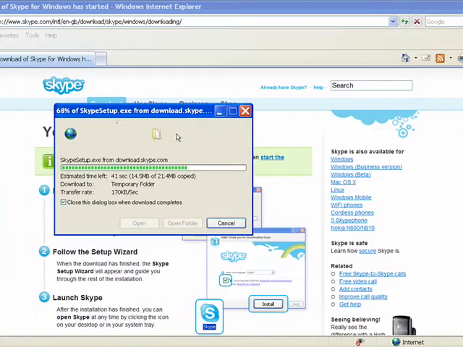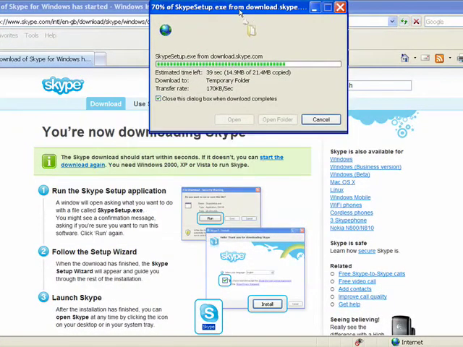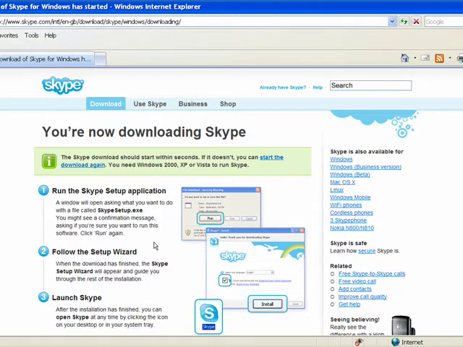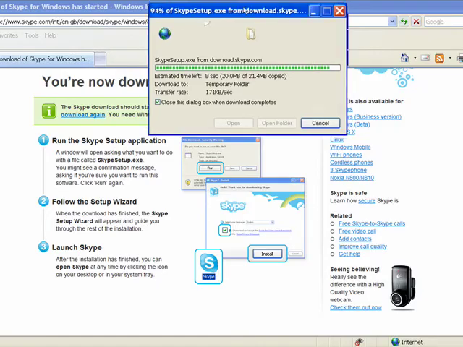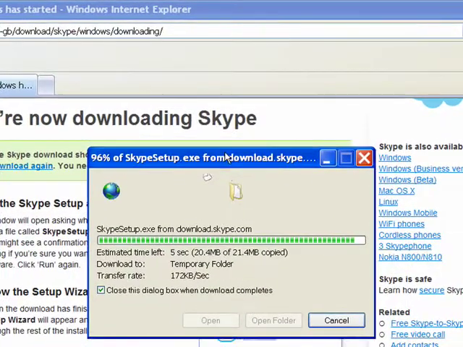Just as this is finishing the download, we could move that up out of the way. You can see on the screen here certain instructions that'll help you through the installation. Run the Skype setup, which we are doing. Then there's a wizard that will take you through the setup, and then finally the application will launch. So we're just waiting for this to finish in 10, 9, 8, 7 seconds. And then we can follow the setup wizard.